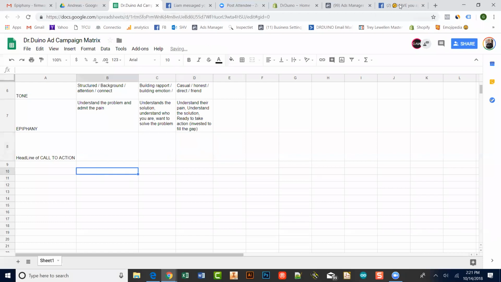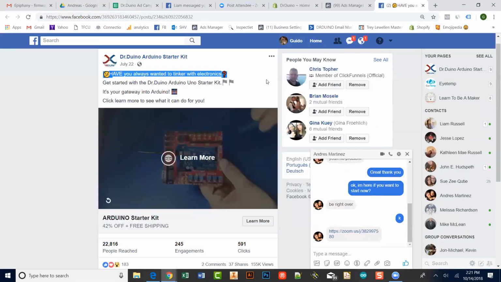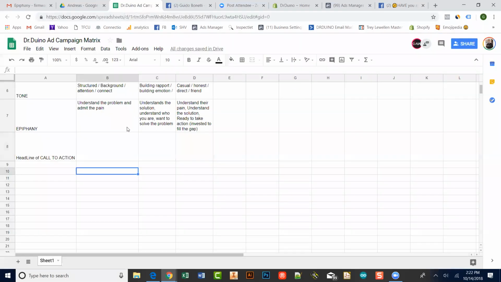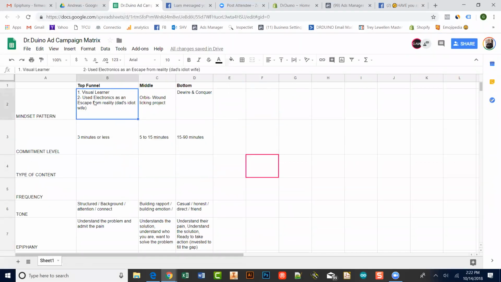So if I understand this right, this should kind of tie in with one of those. See, it's perfect. You're asking them if they want to tinker with electronics. You could use the electronics as escape.